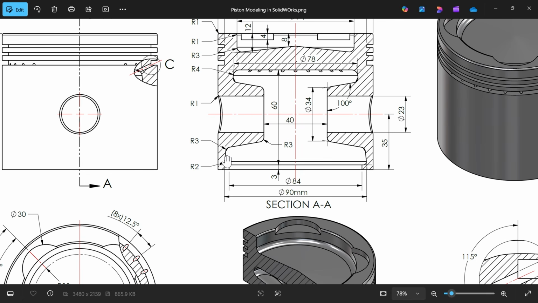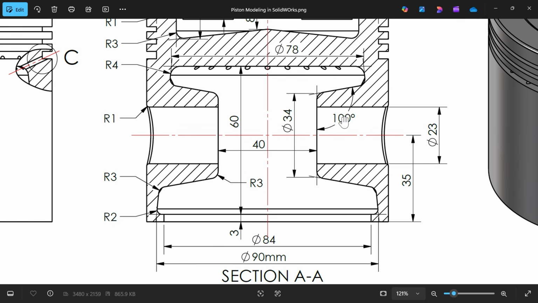Now inside this portion we need to do 100. From bottom, how much distance? 35. Circle 23. These diameter 34. And here you will see the gap. This is important, 40 millimeter. Angle 100 millimeter. Corner radius R3. And okay, R3, R1. This is fine.